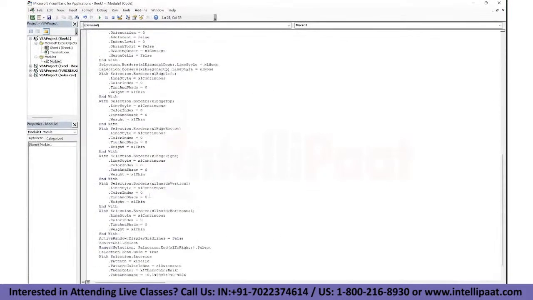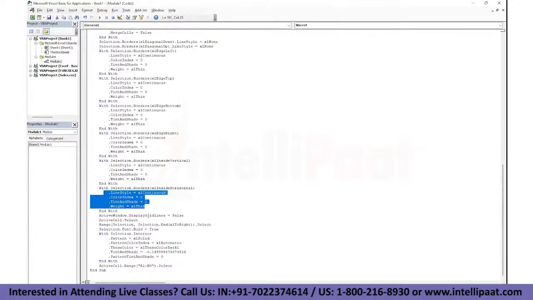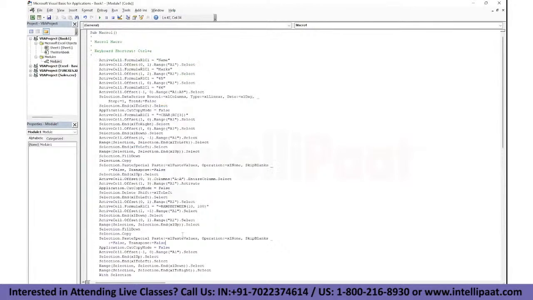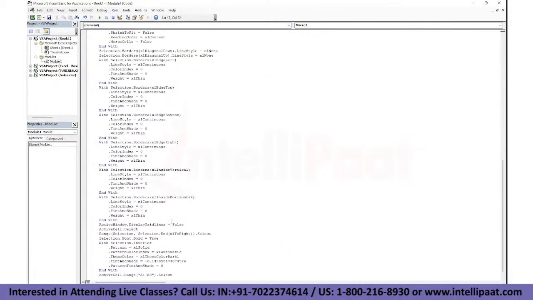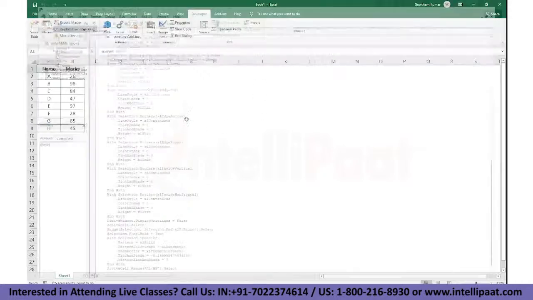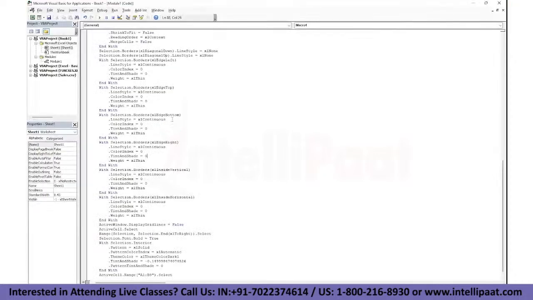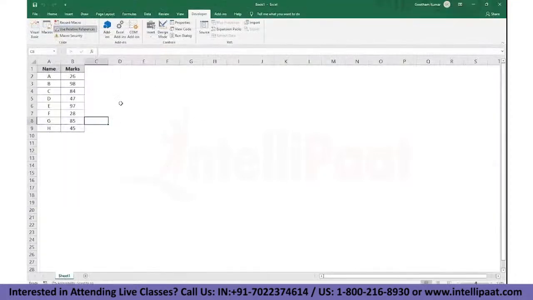Here it is filling down and ending with selection borders inside horizontal. See here, this is what VBA is. This is the programming language of VBA, and whatever action we did got automatically captured and converted into a programming language. To open the VBA editor, you can press Alt F11. It will open the editor, and you can just close it. In that, we can write a program as well.